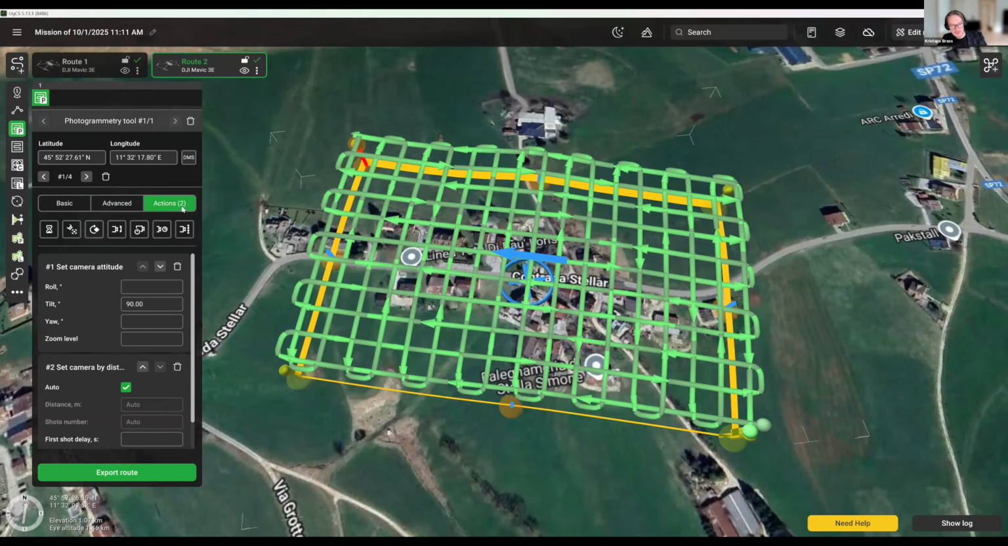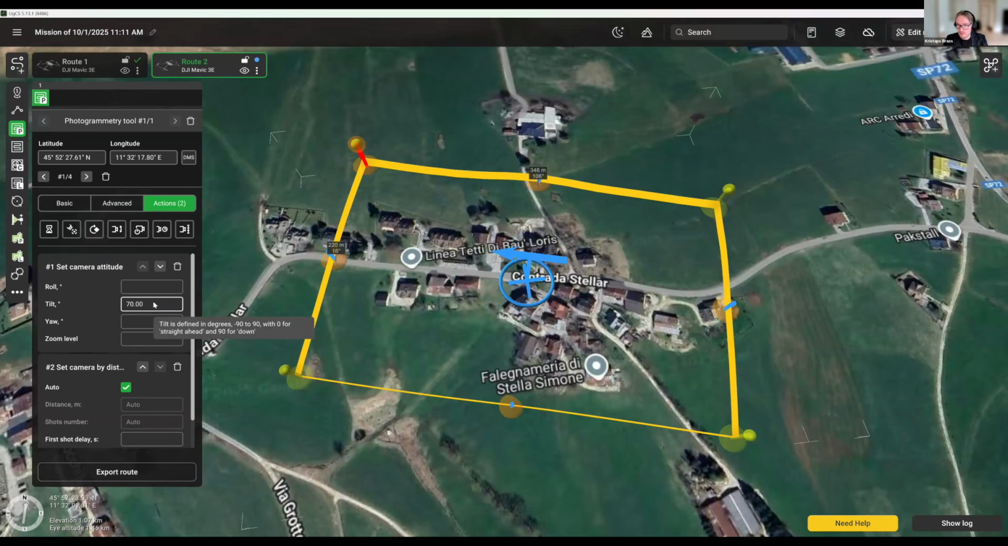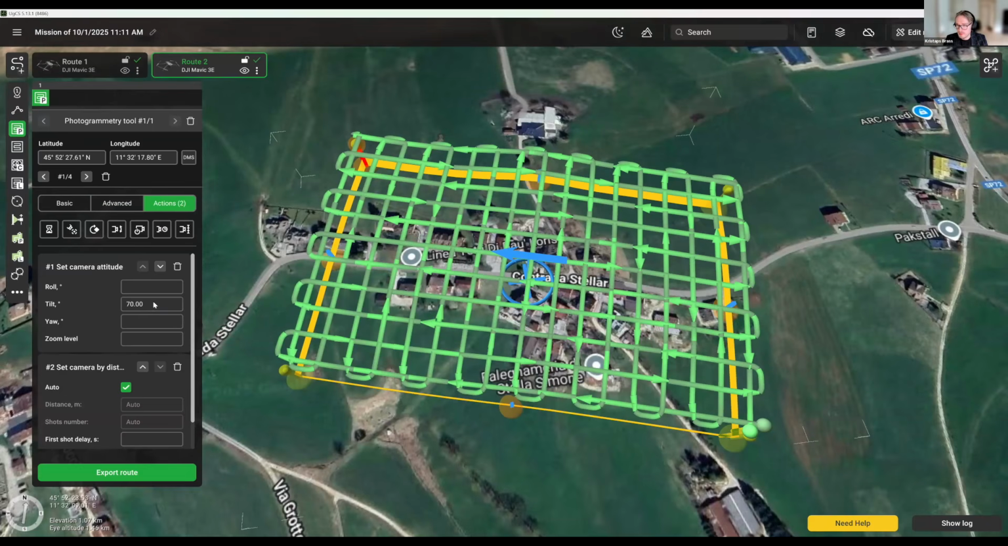In addition to that, if you go here under actions, where you have this camera angle, then instead of using 90 degrees for the oblique mission, you would want to use some oblique angle. For example, let's say 70 degrees. So 70, 60, 45, it will depend on the altitude, on the object that you're scanning, and also on the amount of trees. For example, when flying over areas with more trees, I usually go with a camera angle that's a bit more facing downwards, closer to 70 degrees.